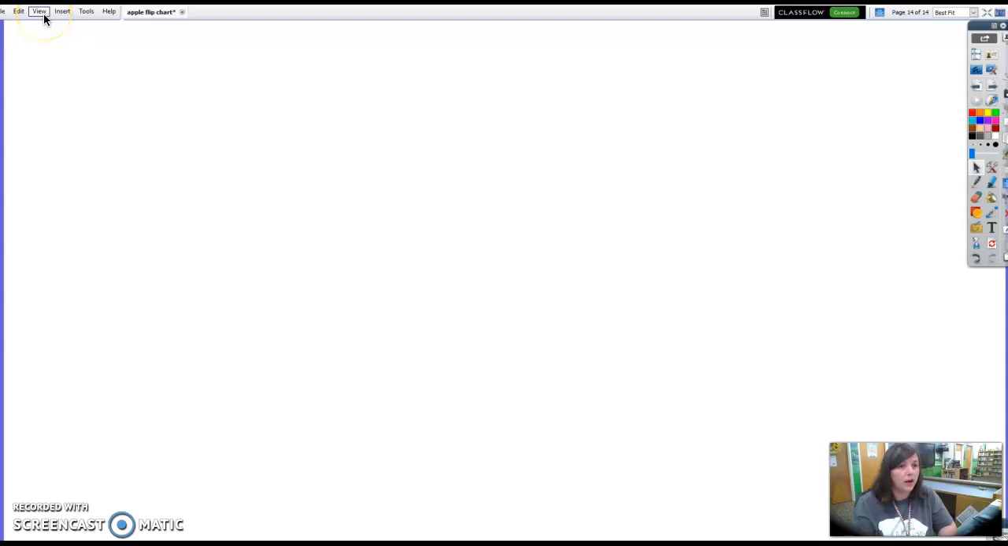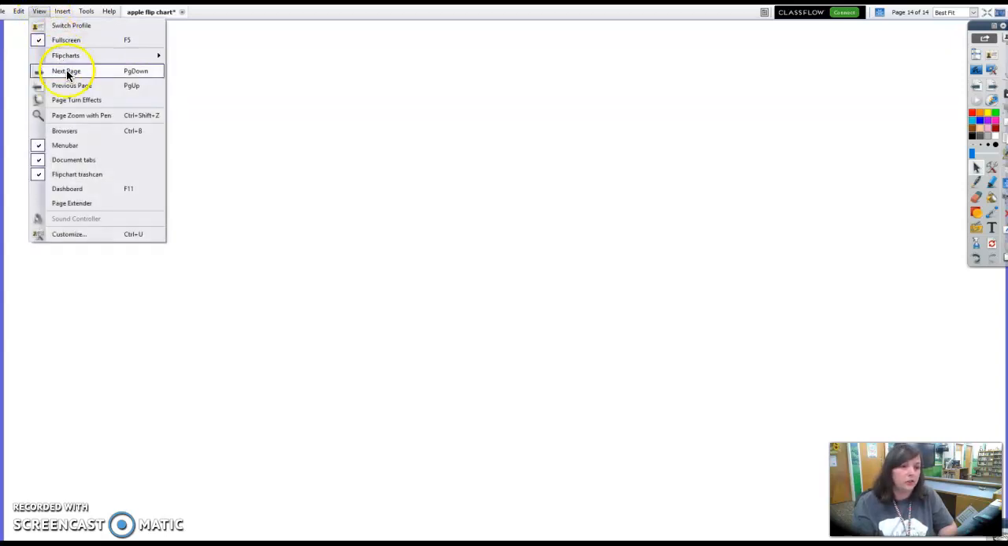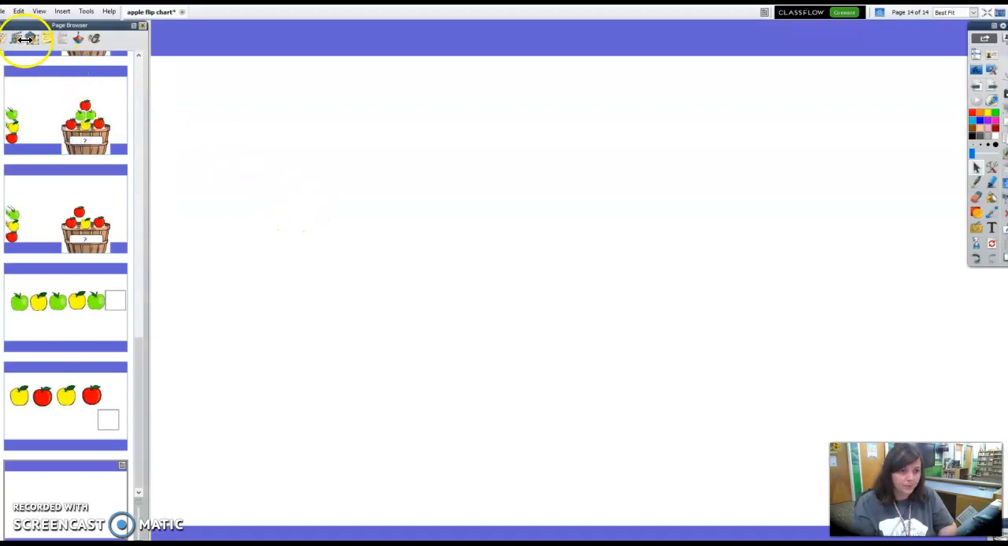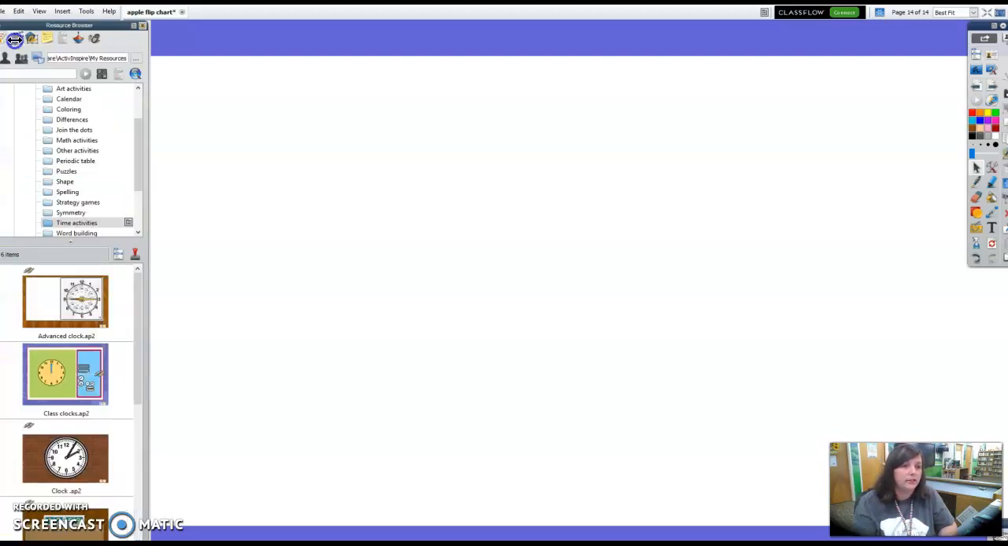Okay. Now, that's a few little things that I just had already in that particular one, but I want to show you a few more options. So if you go up to the top, you need to click View Browser or Control B. And what I really like about Active Inspire is that sometimes you don't have to recreate the wheel. There is a resource browser. And so I wanted to show you just on a blank screen what you can do. If you're looking here, I'm going to minimize that.